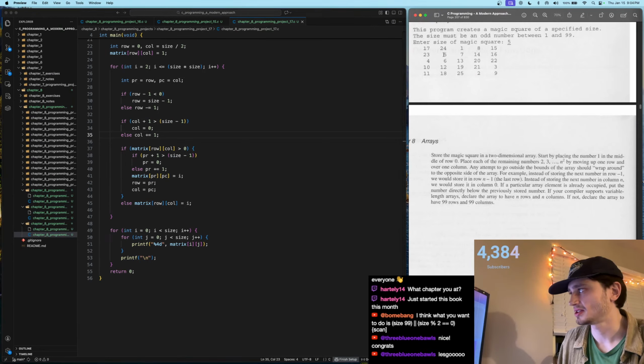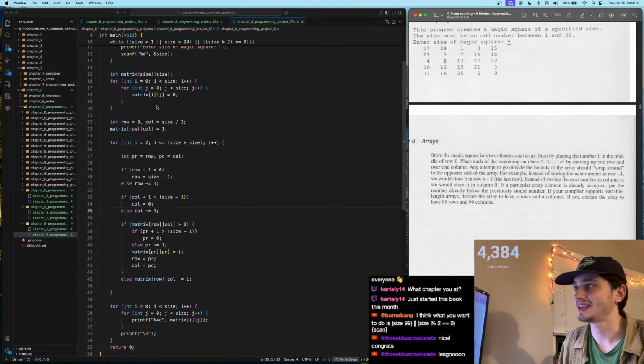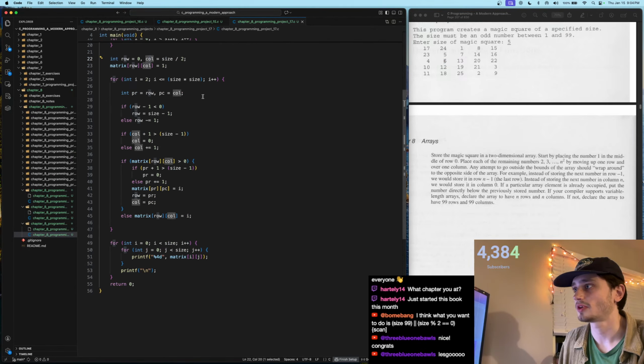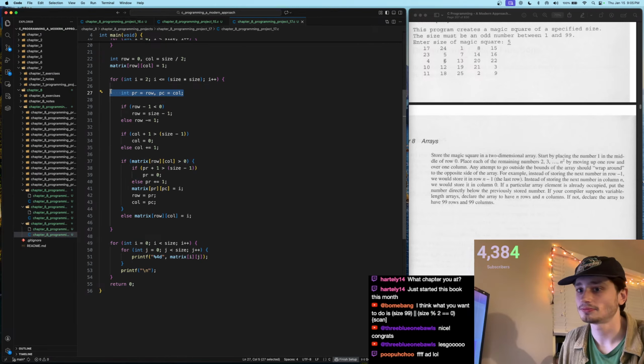Stay with me, because in the case where the position is taken, like here, where we want to place the 6 where the 1 is, but the 1 is taking that spot. So we have to place the 6 right below the current value, which is why we saved previous row and previous column right here.